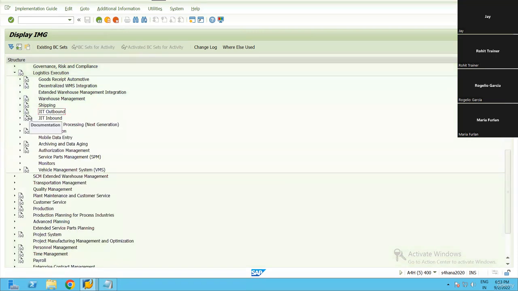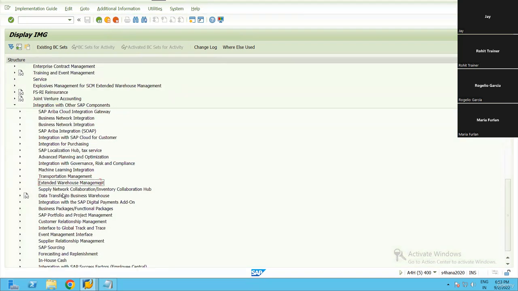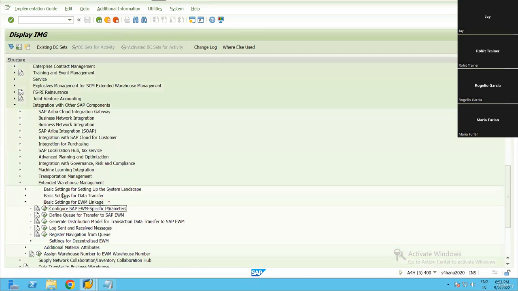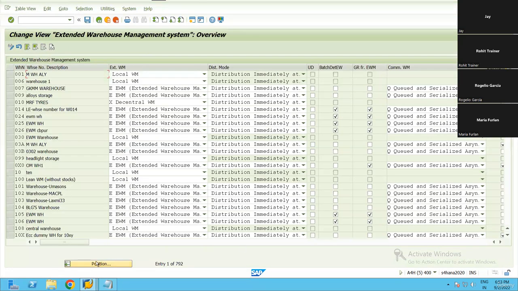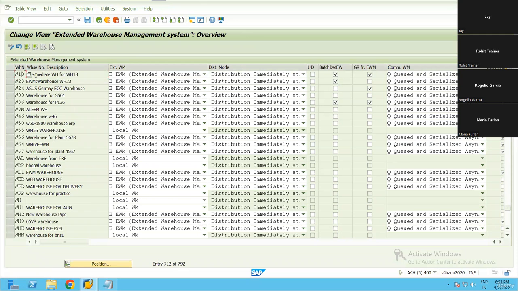Okay, this one is done, and the most important and interesting config is, here in integration with other SAP components, we have the EWM node. I'll open this EWM node, and here you have the basic settings for the EWM linkage. I'll open this and I'll show you the settings made for my intermediate warehouse. My warehouse number is W18. So for my warehouse W18, here we need to select what kind of system it is. Is it EWM? Is it a decentralized WM? Is it a local WM? Since we are trying to build an EWM warehouse by integrating with this intermediate warehouse number W18, we need to select option 1, which is EWM, Extended Warehouse Management.